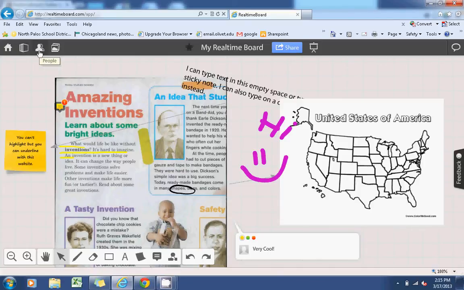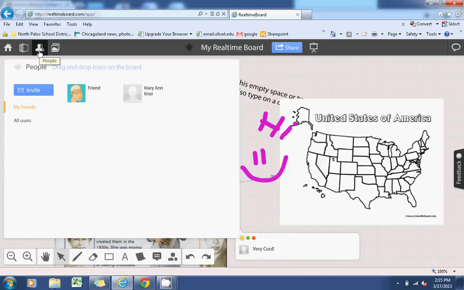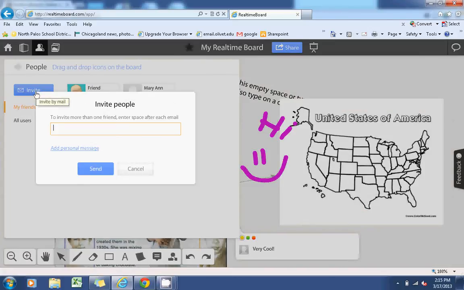This icon here for People will show you all of the people that have been invited to edit this collaborative board. From here, you can invite other users to edit the board by clicking on the Invite button. Simply add an email address for the user that you'd like to edit the board and send away.